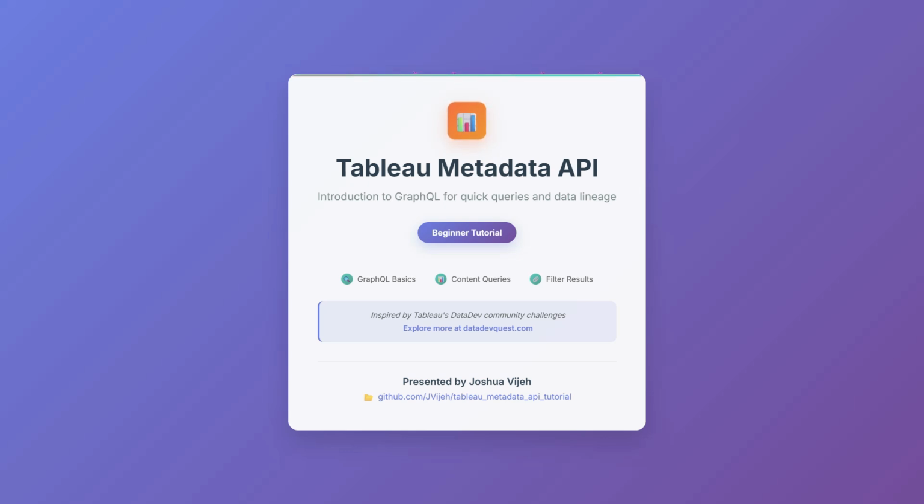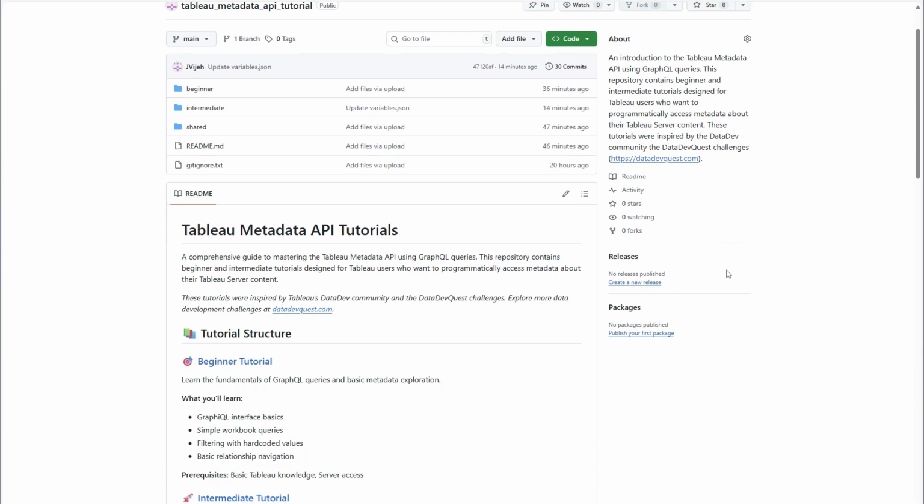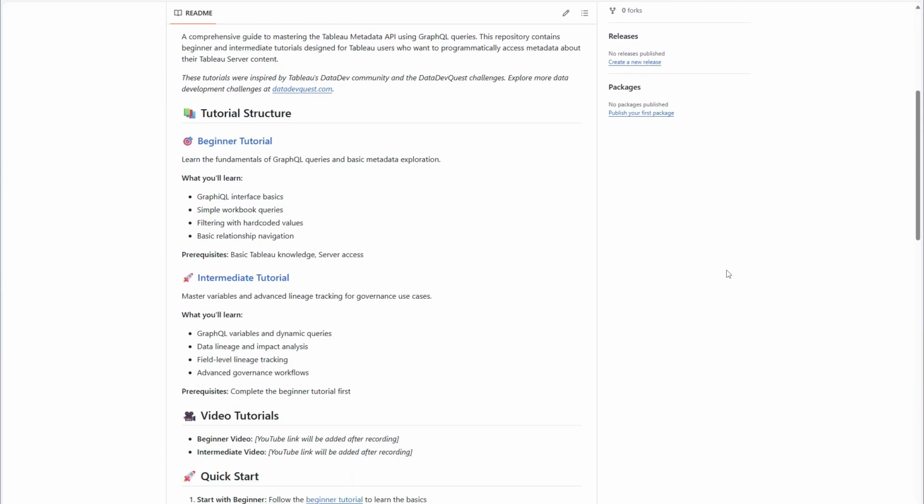As I mentioned, everything you see today is going to be on GitHub. There are two parts. This is going to be the beginner tutorial, but there's also an intermediate tutorial, which covers a little bit more advanced techniques.